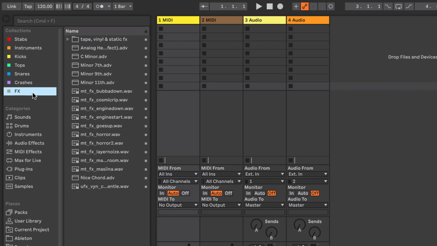But you can change this. So if you wanted to have a bass folder, for example, maybe a whole lot of instruments that you use for bass, or maybe some loops in there that you use for bass, or one shots, you can create a bass collection and then add stuff to it.